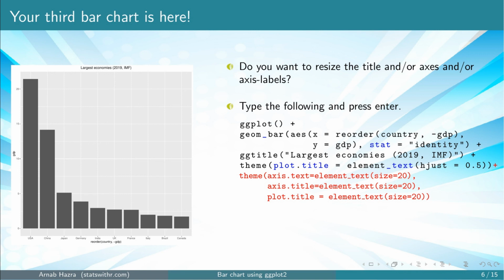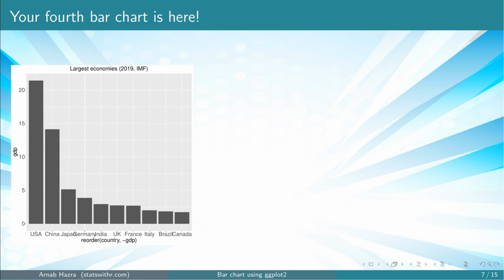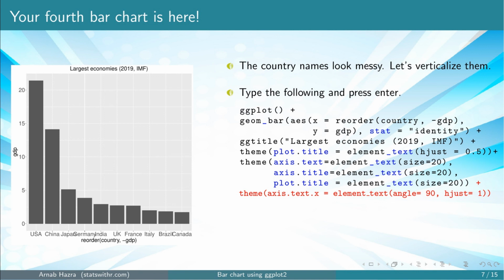Now press enter. Okay, you get your fourth bar chart with enlarged axis titles and plot title. Unfortunately, you can see that some of the country names have overlapped on each other. One option is to verticalize the country names, that is the x-axis. To do that, add the line theme axis.text.x equals to element_text angle equals to 90, hjust equals to 1.